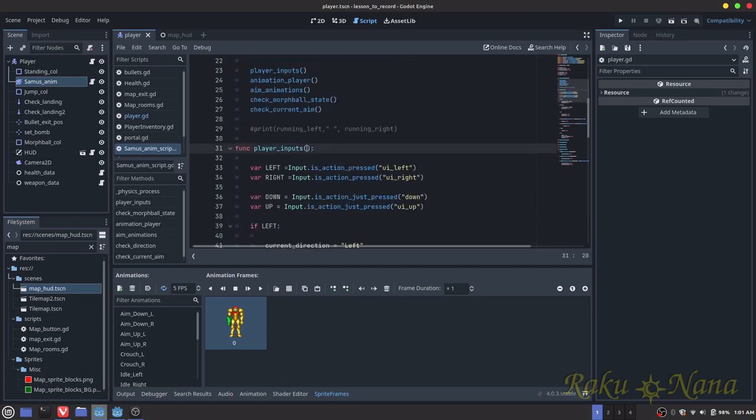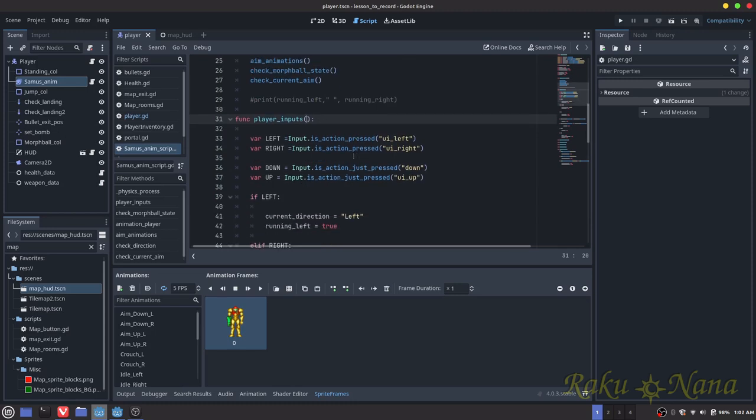I tried putting those variables inside here, like running left, but it didn't seem to work properly for whatever reason. So I just rewrote the lines of code that I had already written for that.